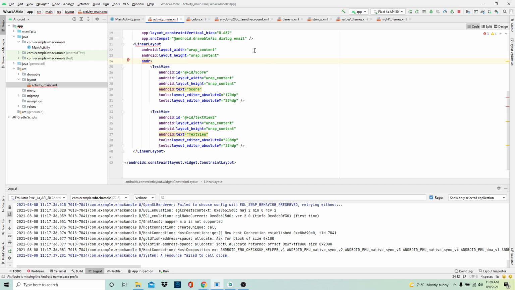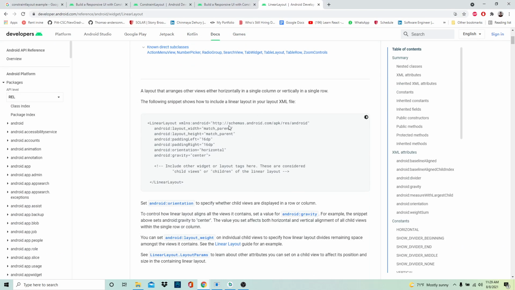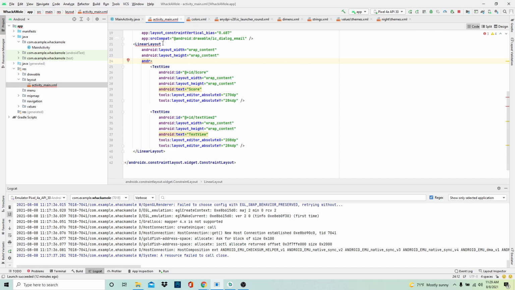So I just need to specify the linear layout's orientation. Let me search that. Yeah, orientation. Orientation is horizontal for our case. Cool.